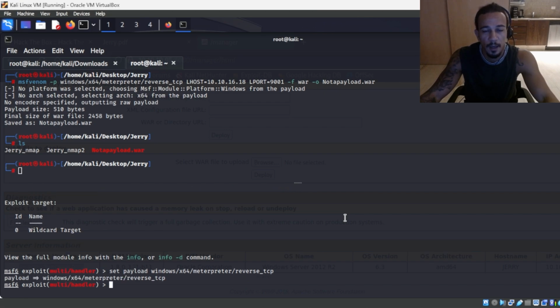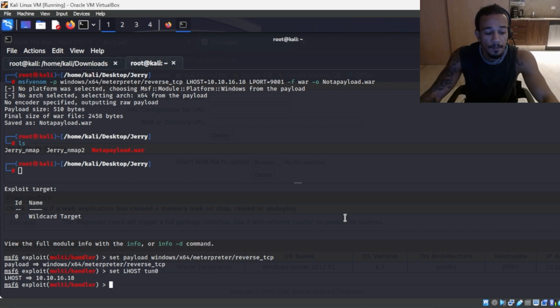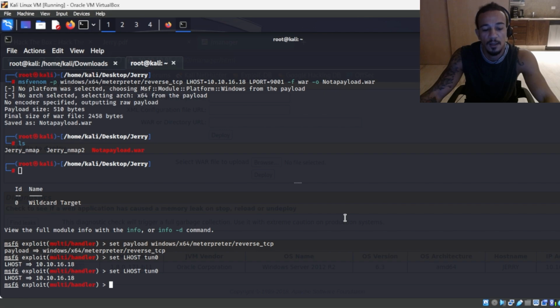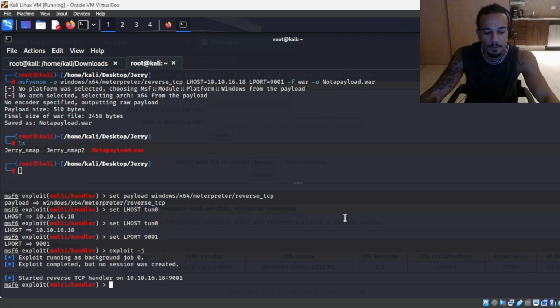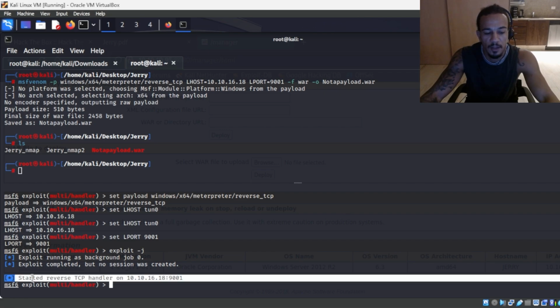Now we can go ahead and set options like the LHOST and LPORT. We'll set LHOST to our tun0. Sometimes tun0 will not work. Sometimes you actually have to manually set the IP address. Next, we'll set the LPORT. 9001 should do it. Let's go ahead and you can use run or exploit, doesn't really matter. And now it's just listening.